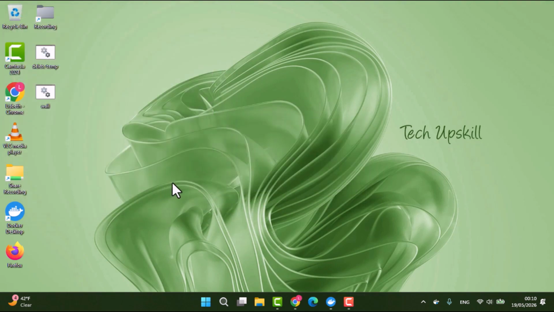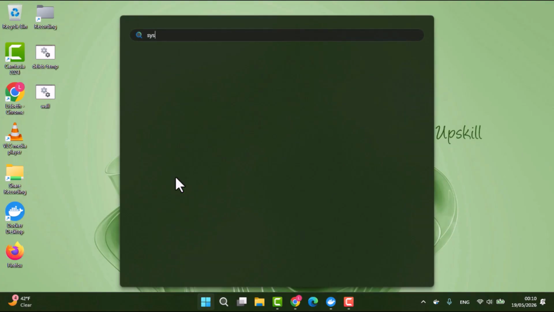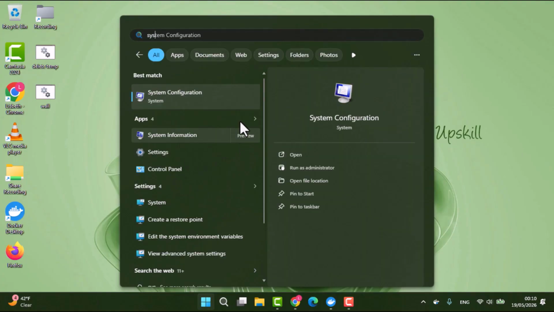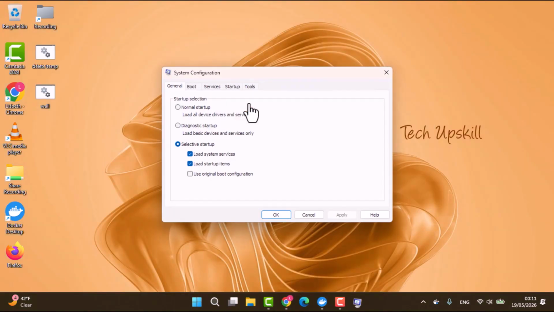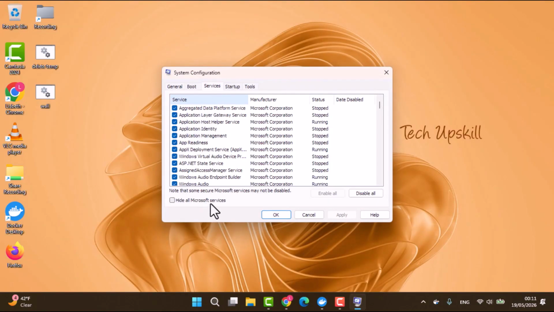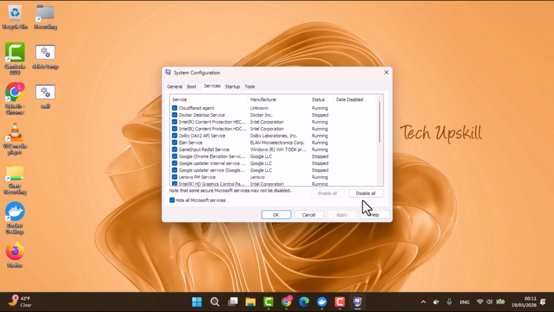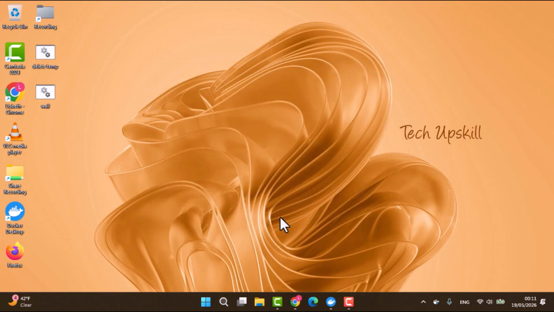Finally, troubleshoot by performing a clean boot. Search for System Configuration in the Windows search bar and open it. Go to the Services tab. Check the box that says Hide All Microsoft Services. If you see any other services checked, click on Disable All, then Apply, and finally, OK. You will then be prompted to restart your computer. Performing a clean boot helps to identify if any third-party software is causing the conflict.